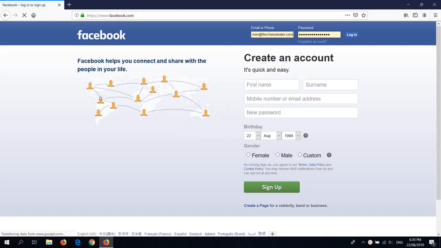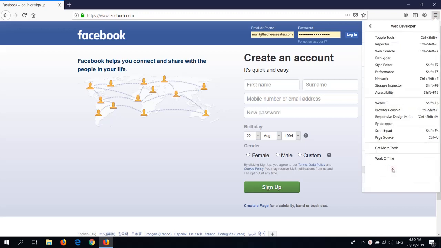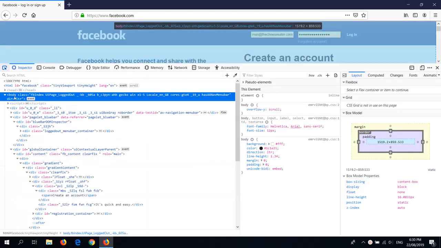Okay, again I am using Facebook with a fake email address and password. Click the three lines in the top right, then click on Web Developer. Now click on Inspector. I've already dragged the inspector window up so it's easier to read. You might want to do the same with yours to make it a little bit easier.